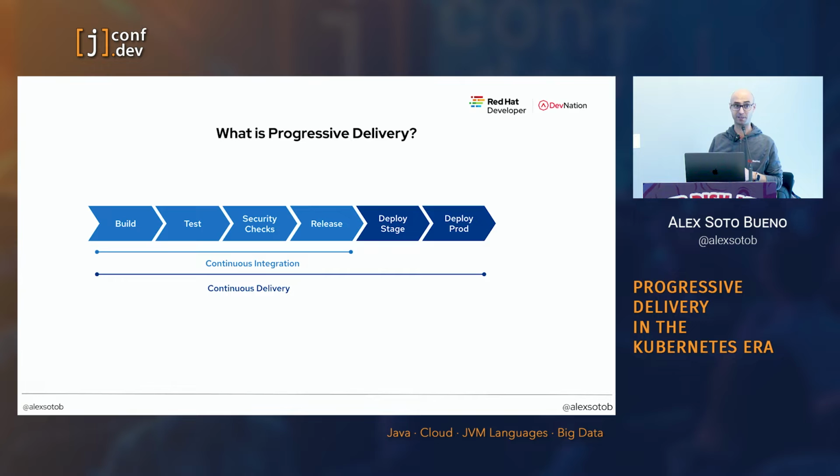And what is the progressive delivery part? It's here, just after the deploy to production. So we deploy to production, that's fine, but then comes the progressive delivery part. It's what's going on after we deploy the application.